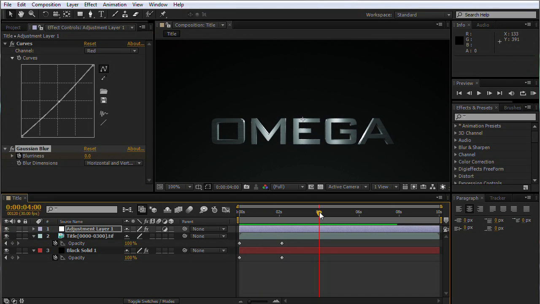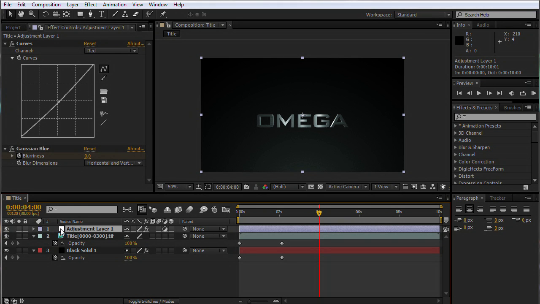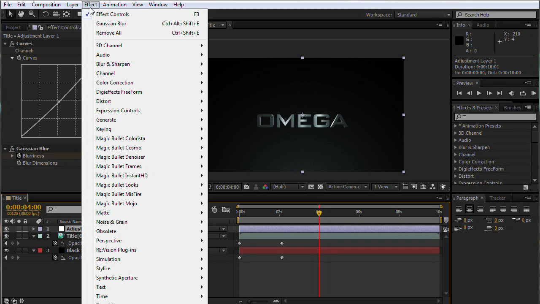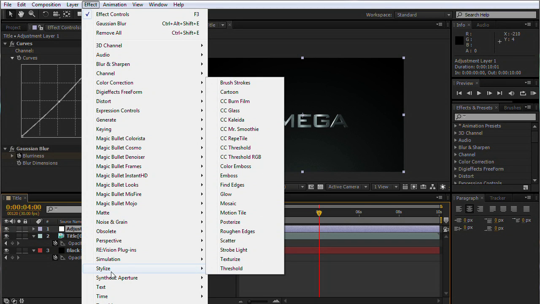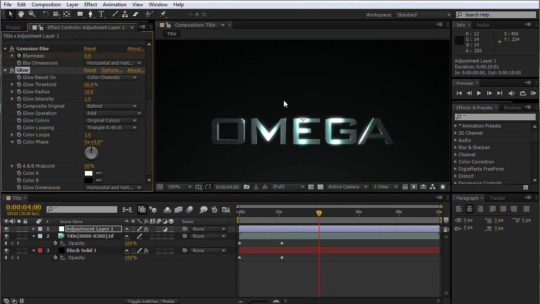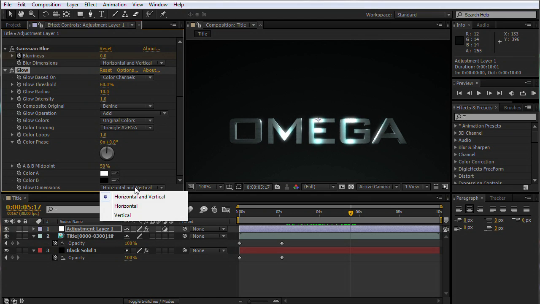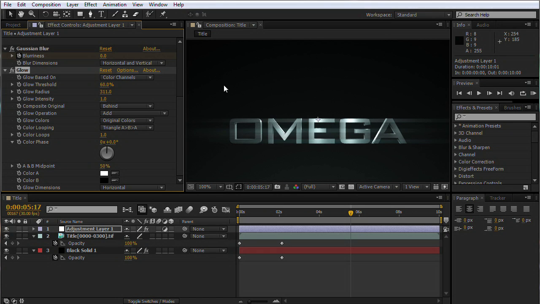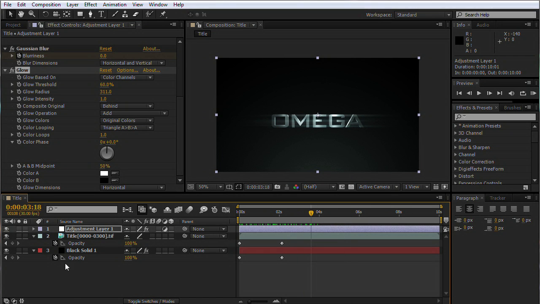And the last thing I want to do to make this title complete is add a glow on top of everything. So I'm just going to stay in the same adjustment layer as the rest of our stuff and add Effect, Stylize, Glow. And you can see right off the bat it makes the highlights glow. But I'm actually going to do something a little different for this. I'm going to go down to Glow Dimensions and change the settings from horizontal and vertical to just horizontal. And if I crank up the glow radius, you can see it makes this cool streaky looking glow effect, which is pretty cool. And that's about it for this tutorial.